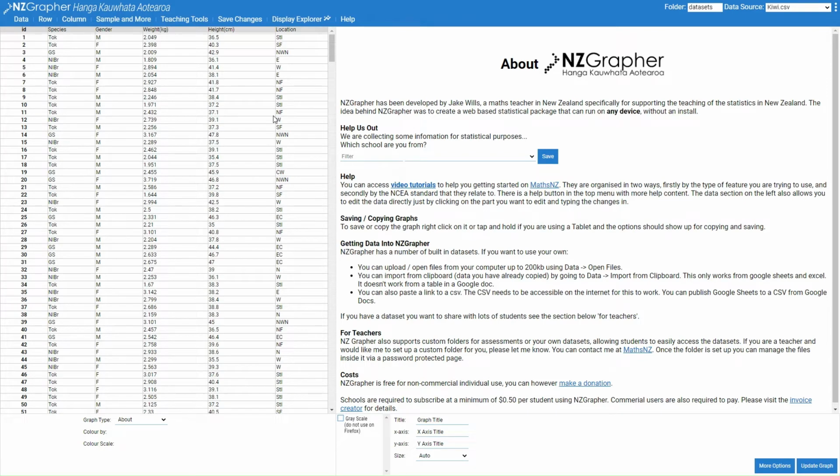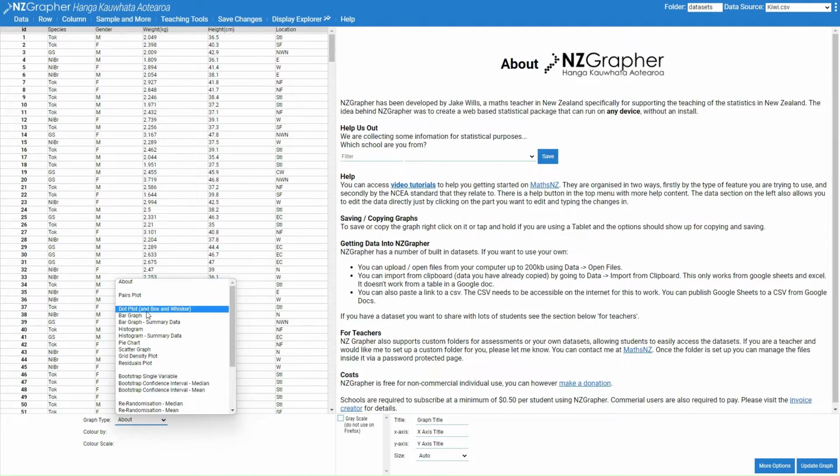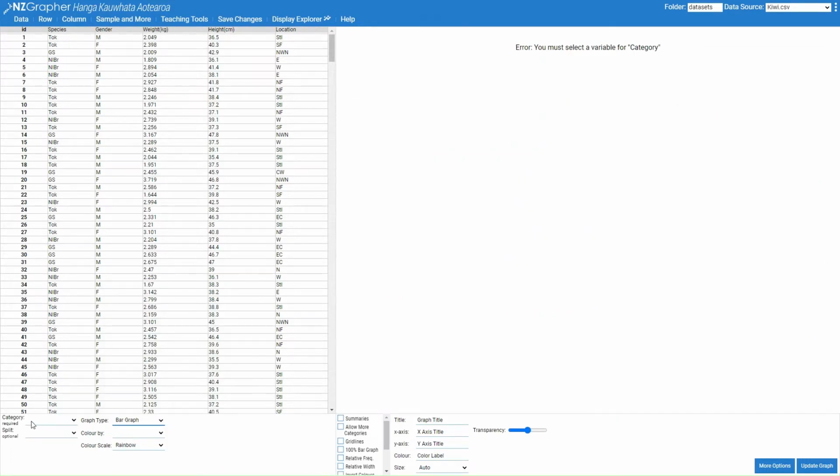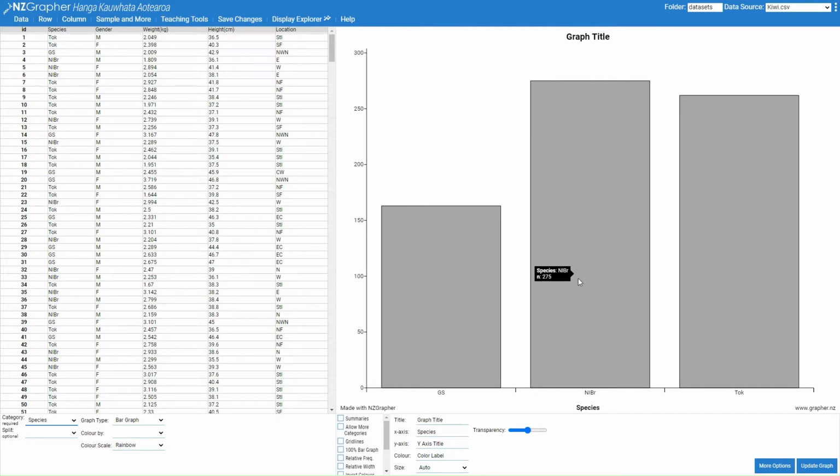In this video, we're going to have a look at using NZGrapher for drawing bar graphs. So the first thing we need to do is change the graph type here to a bar graph. The category is the only variable that's required, and this is what forms the bars. So if I change this to species, for example, we get a bar here for each of the species. As I hover over each of them, it tells me how many kiwis are in each bar.